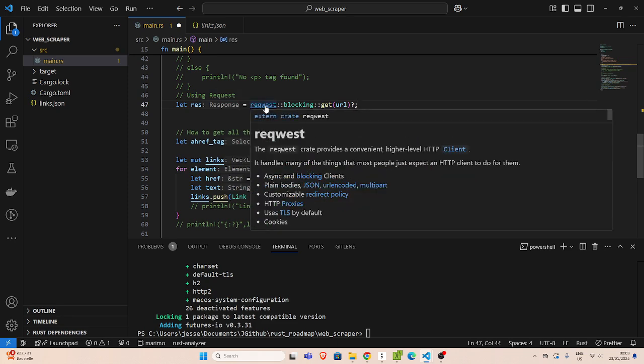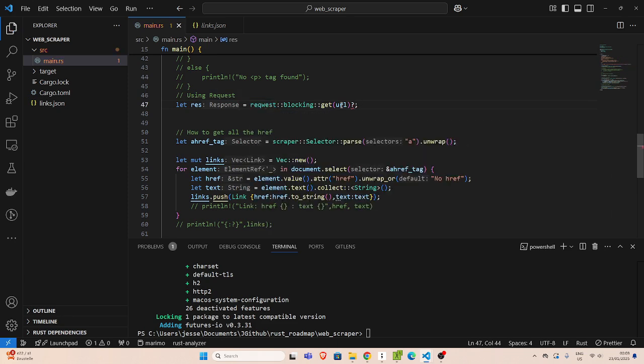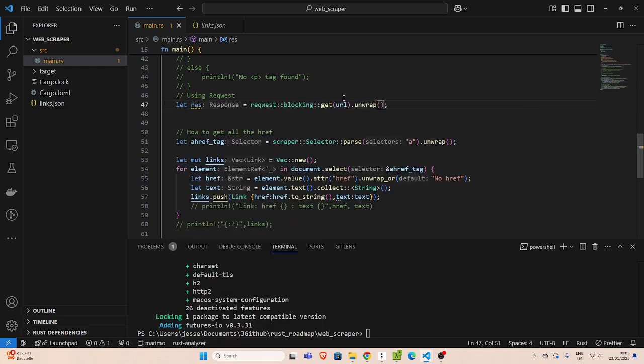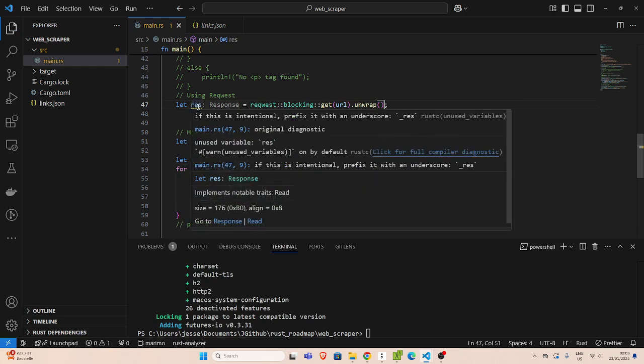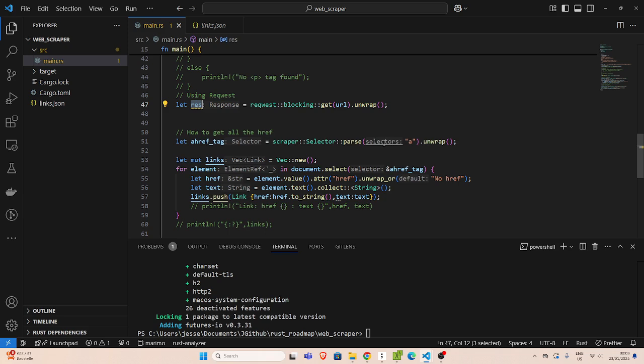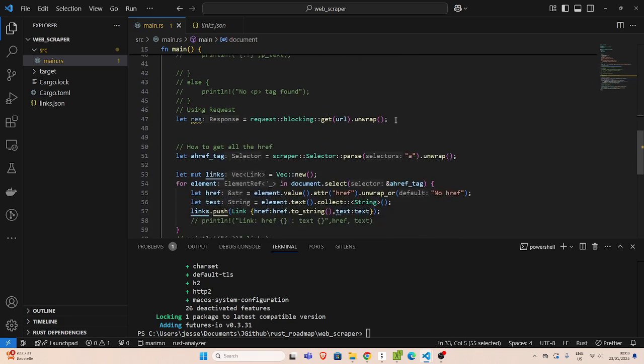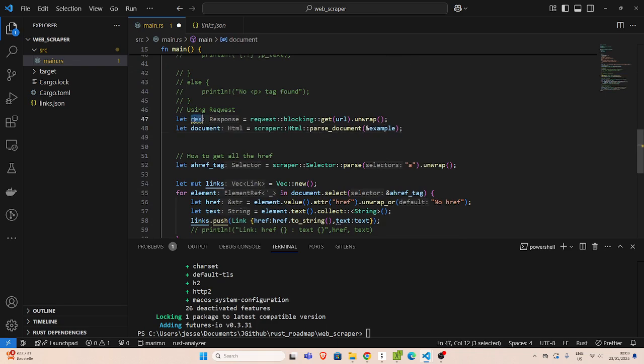I need to import request with an external crate. Then I get the result. Because I'm using blocking, I can just go back to unwrap. And once I've gotten the response, I can now pass this response to my document, right? So we had the document here, which we created on top here. So instead of this option, I can now pass it here. It's another way, right? So I'll just pass in this one.